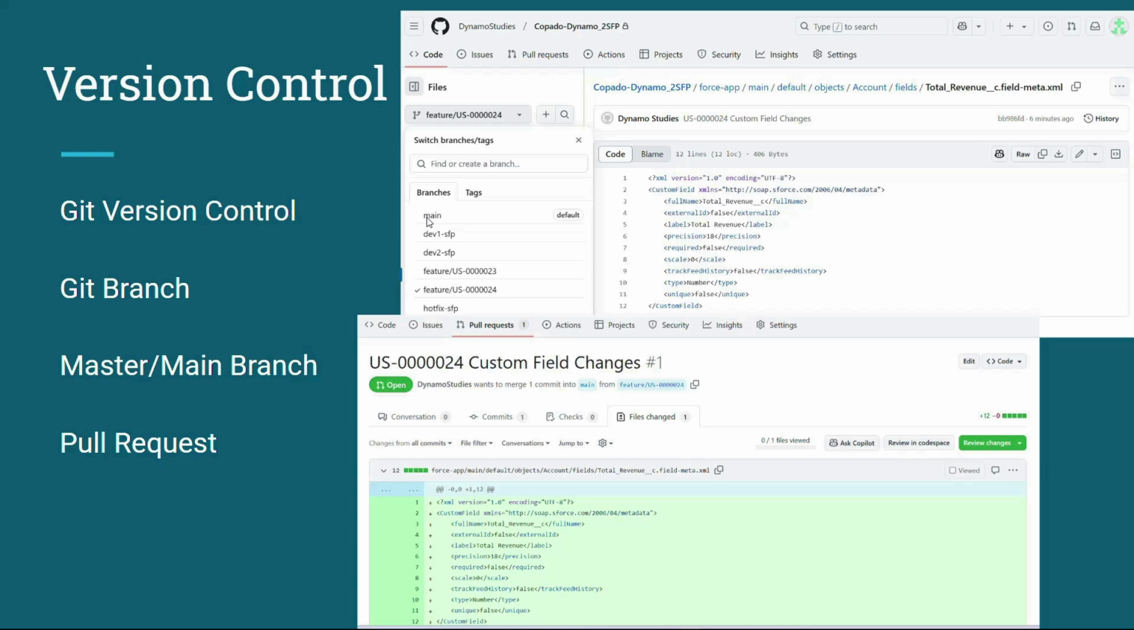Next is pull request. A pull request is basically an approval process before merging two branches so that we can verify the changes that are being merged. You can see this image here. This is a pull request I'm trying to merge. Here I'm trying to merge this feature branch into the main branch.